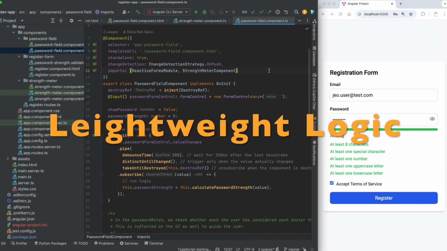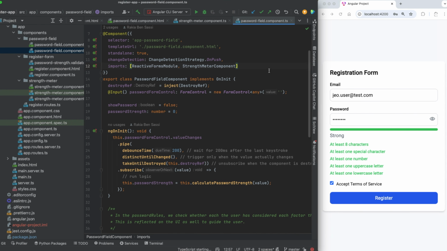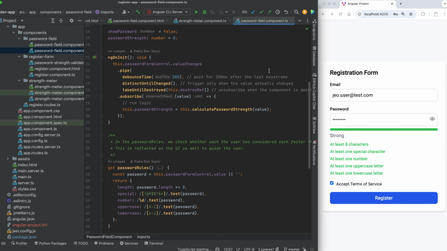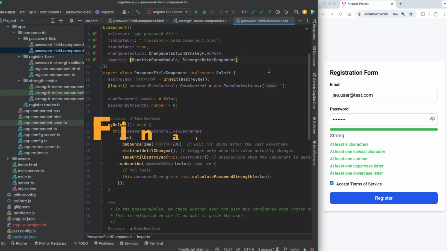Lightweight logic. I've kept the validation logic simple. Minimal DOM updates. Only the strength meter and error messages get updated when something changes.